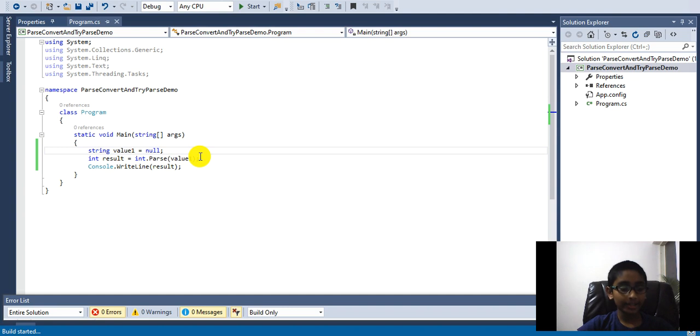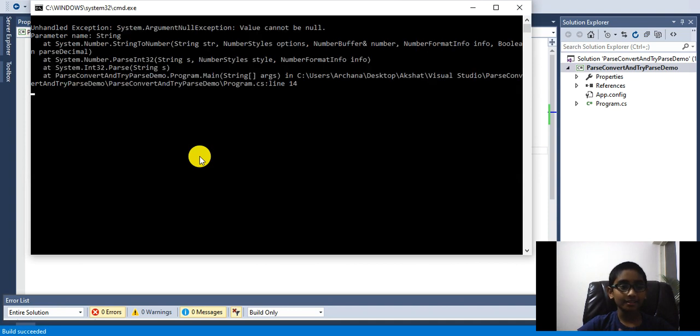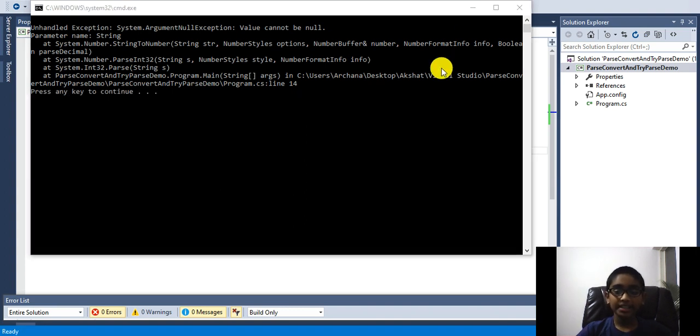So I'm just going to go ahead and run our program. It says there is an unhandled exception: System.ArgumentNullException, value cannot be null. Okay, so we got an error at runtime, not at compile time. That has proven that with the Parse method, we cannot really work with null values. Now let's go ahead and try the next example.